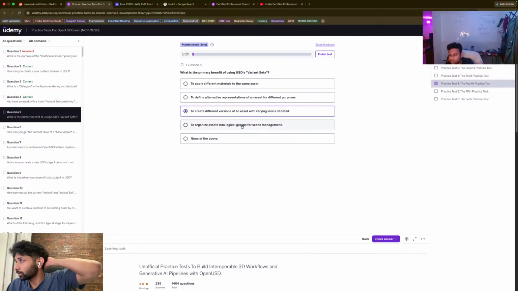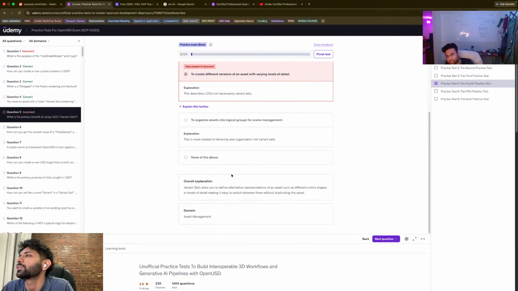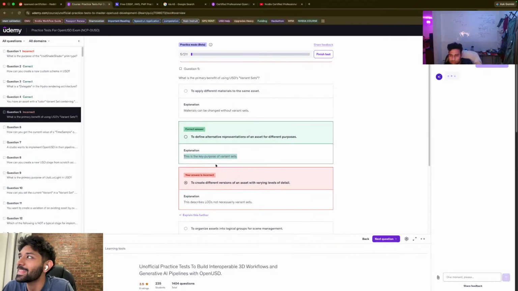Organize assets into logical groups. No. Oh, it was B. My bad. To define alternative representations. This is a line written in the documentation, like alternative, but I was confused because it did not say level of detail, and it can also be this. Oh, this describes LOD, which is not necessarily representation. The key purpose of variants is representations. Oh, there is AI over here also. Explain this further. Same thing.